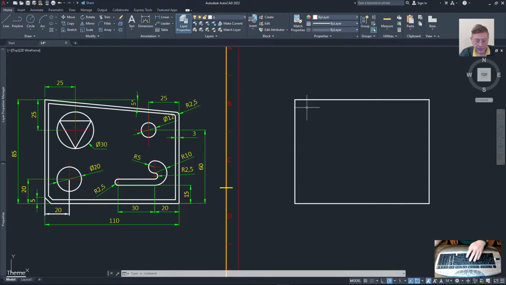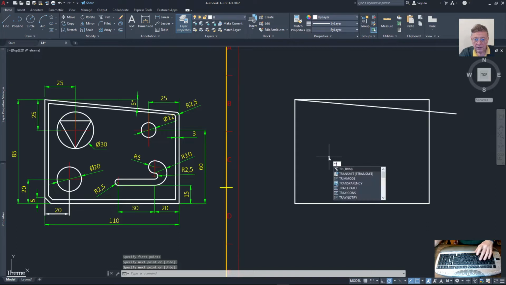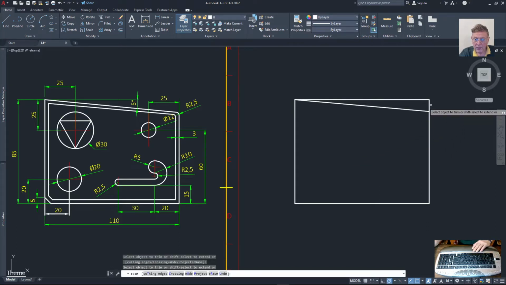The next step will be again line. I will start it from here, and I will follow these 5 degrees. As you may see, my new segment will overlap the rectangle a little, but using the trim command I will make the necessary adjustments, and I will obtain the exterior of this contour.